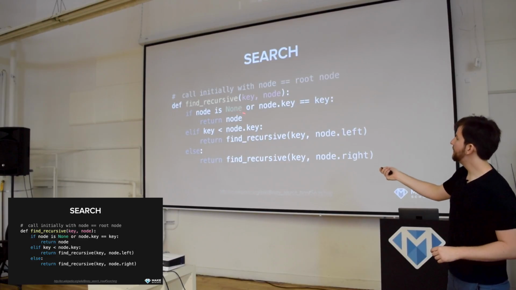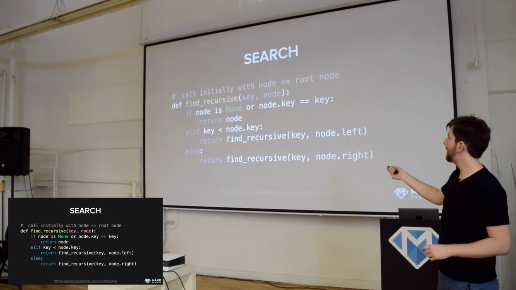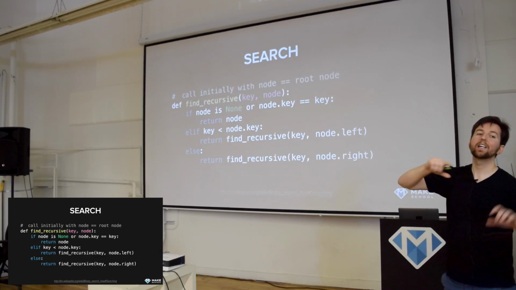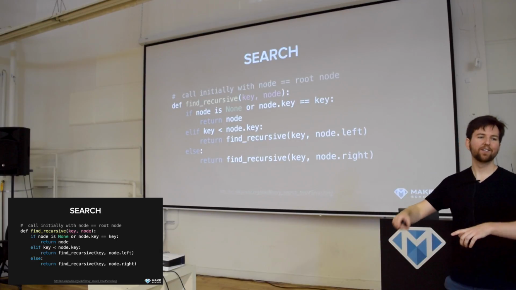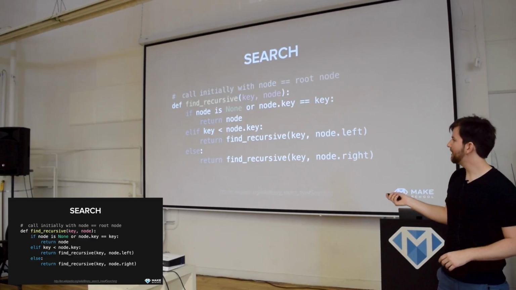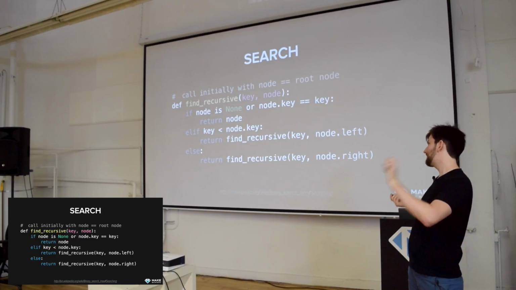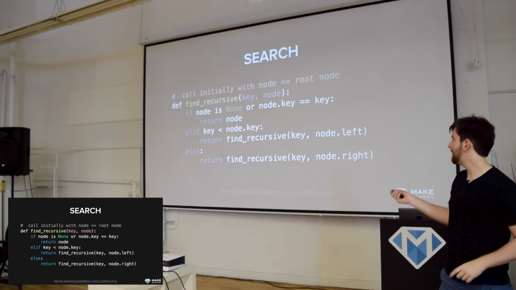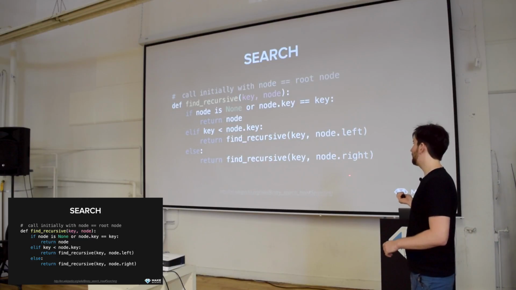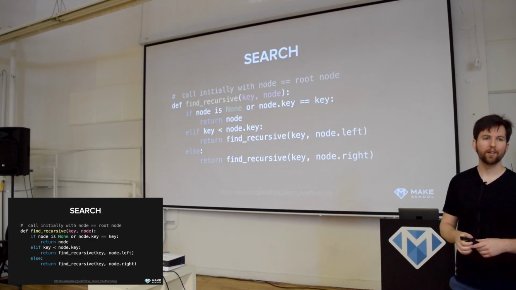So is node none? No. Is node.key equal to key? So node.key is 5. Sorry, we're looking for 6. We've been looking for 6 this whole time. Well, that's not true, so we don't do anything there. Is the value 6 less than 5? No, it's not, so we don't do any of this. So we do the final function call down here. So we call find recursive again with the right child this time of the node.